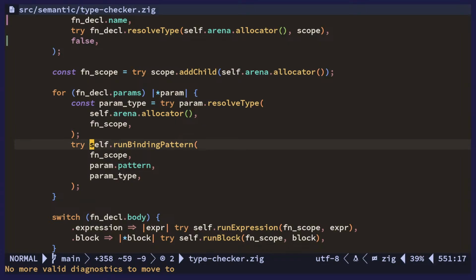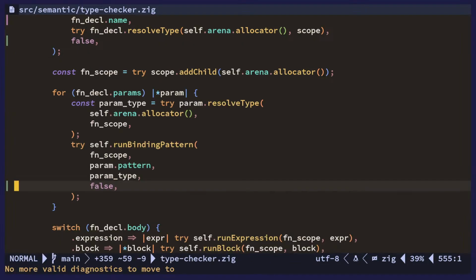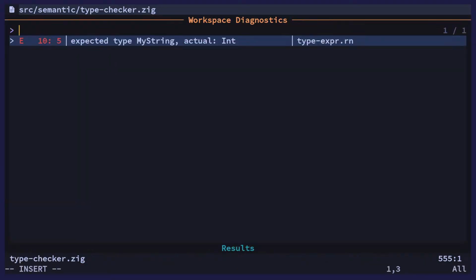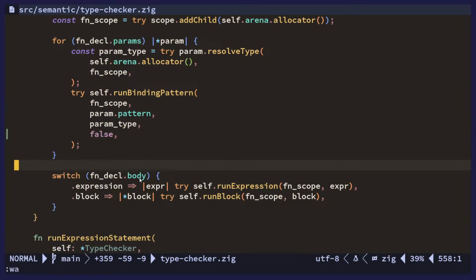What is this? Oh yeah, the parameters are also not mutable. There we go. Maybe they should be actually. It kind of makes sense in Zig maybe, but in here, does it really matter that much? I don't know. Let's just do it like that. Okay, so now we know if it's mutable or not.